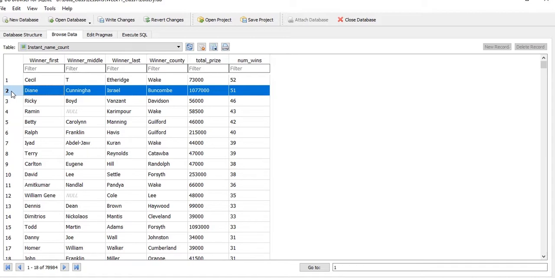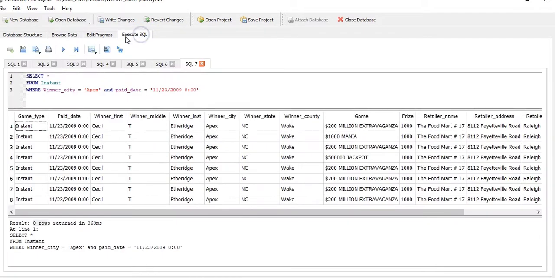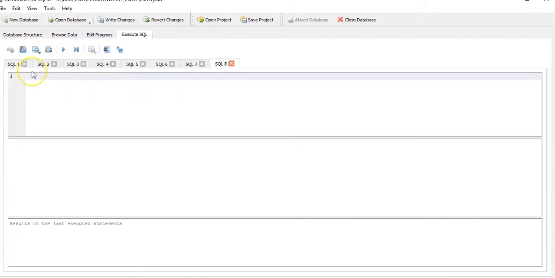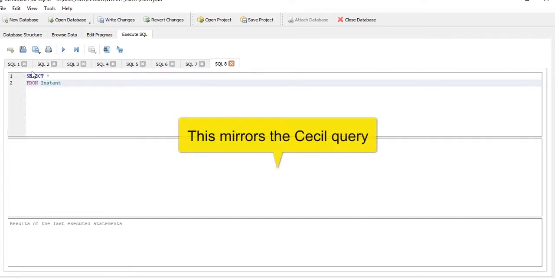I'm sorry, this is Diane Cunningham, not Betty Manning. Betty Manning, I noticed her because she won 42 times. So let's do Betty Manning since I said it. So select all records where the winner was Betty Carolyn Manning of Guilford County. Okay? And you want all records. So create a new SQL tab, select all from instant, right? Because we just want scratch off tickets.